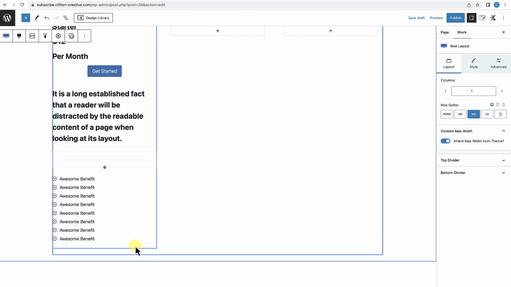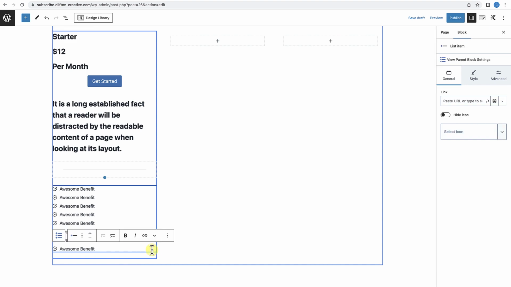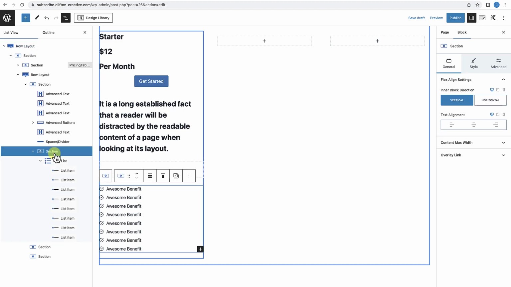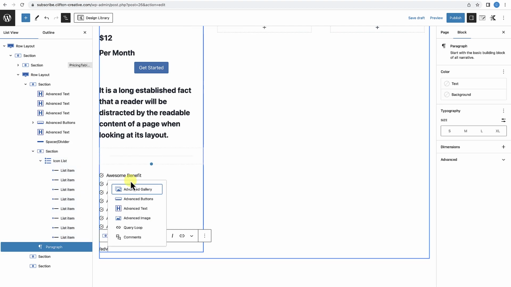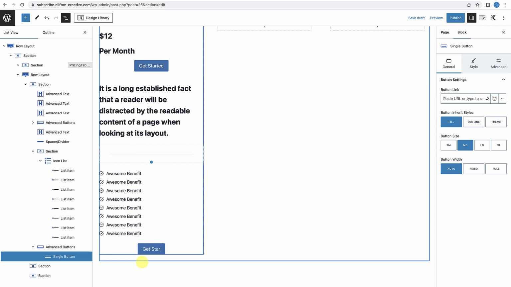Then the next thing we're going to do is right after this, let's go ahead and add another button so that when people scroll down and finish seeing all the benefits, there's another button for them to go ahead and take action. So go ahead and select that section again. If you have a hard time selecting the section, you can always open it up in list view, and if you scroll down here, you'll see the section right over here. Okay, and then right after the section, we want to add a button. So insert after / advanced button, get started for the text.